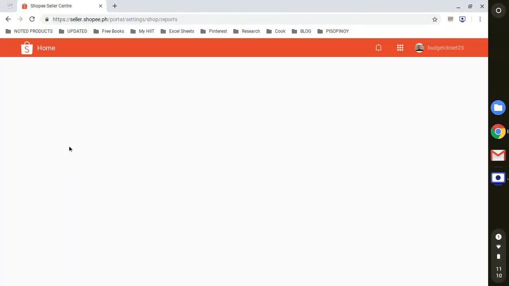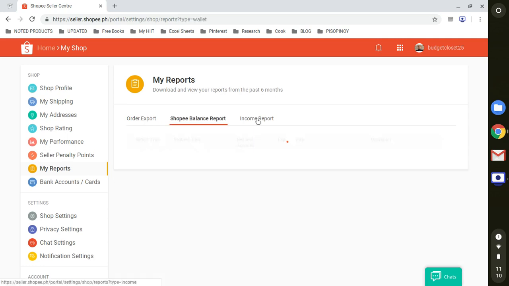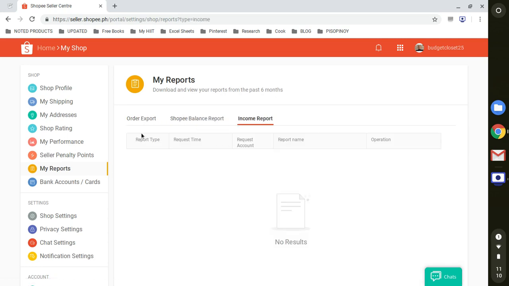My reports, I haven't really used this one. This is really useful if you have a really big shop where you sell a lot of items, thousands of items, and you want a report.